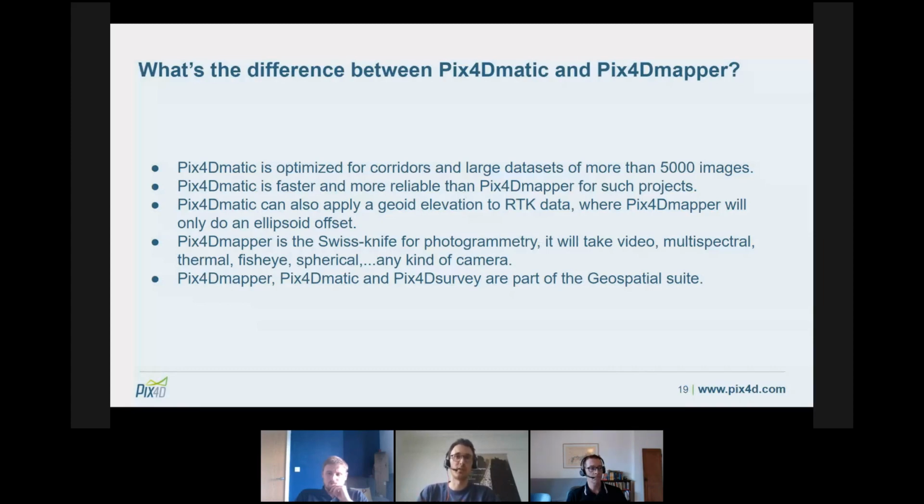for this scalability. Another advantage of Matic is that you can apply the geoid elevation to RTK data, which is not the case for Mapper, where you can only have an ellipsoid offset. And I'm mentioning this because first of all, for RTK data, it's important, but for large areas, it's even more important that you have really your accuracy there in the computations.